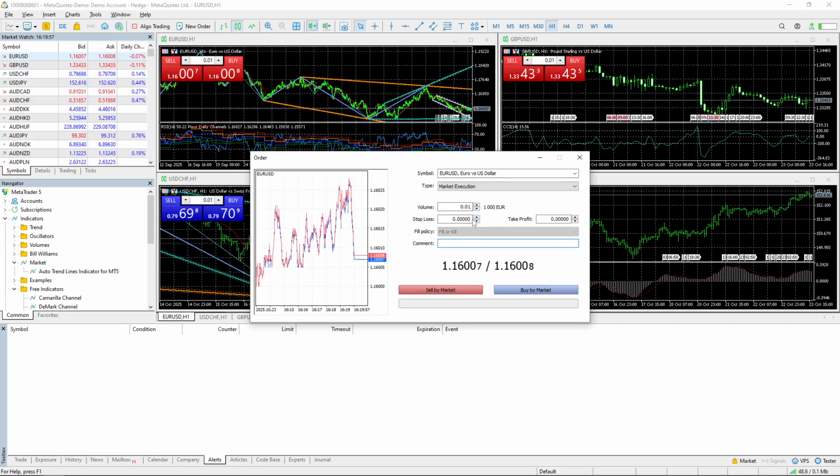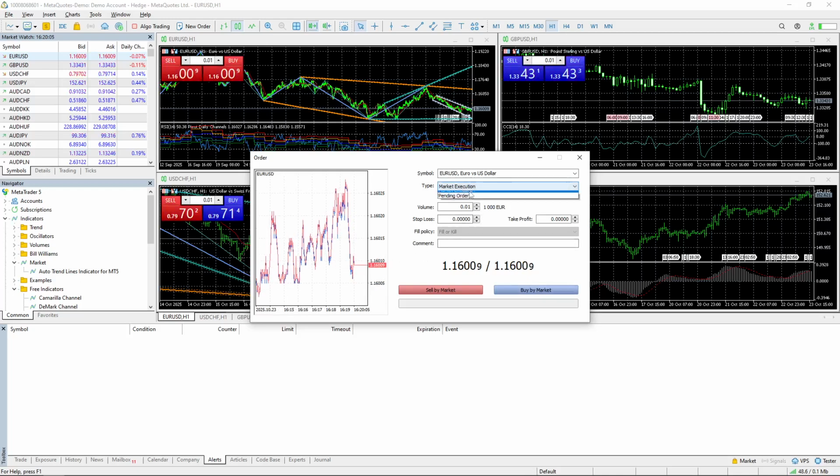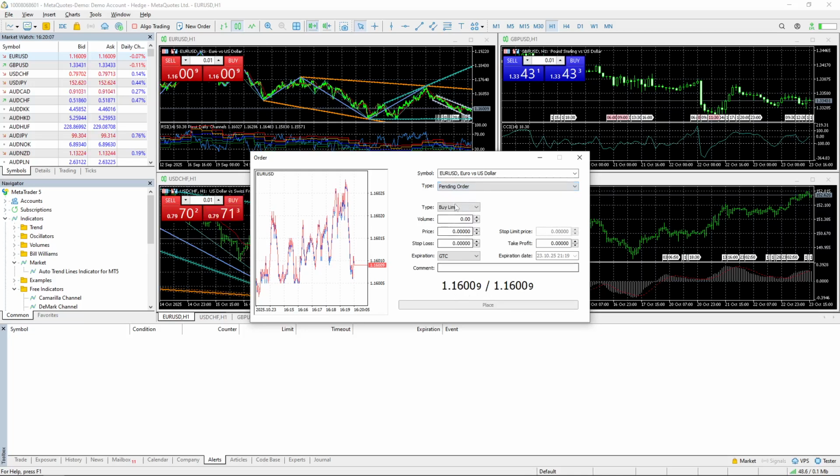You're now ready to place your trade. If you're opting for market execution, simply click Buy by Market or Sell by Market, and your trade will open immediately. On the other hand, if you're setting up a pending order, select the type as pending order and decide between options like Buy Limit, Sell Limit, Buy Stop, and Sell Stop based on your strategy. These choices depend on whether you're expecting a price bounce or breakout. Set your entry price and, if desired, an expiry time. Once everything looks good, hit Place to finalize your order.